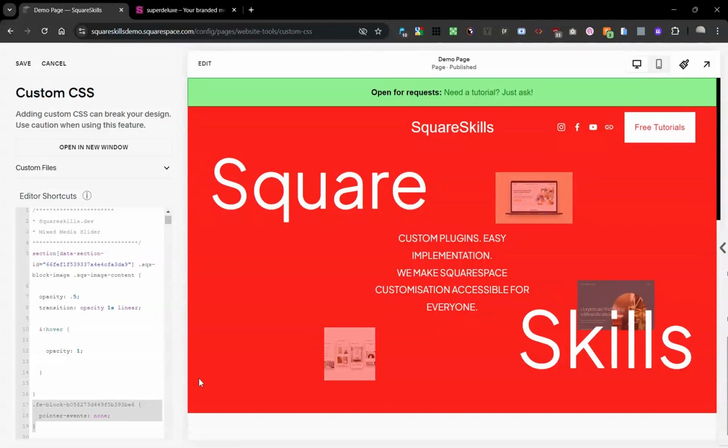So there you go. This saves you writing the same CSS for multiple elements and going through block IDs and trying to remember them. It's a whole lot easier this way. I'm just going to tidy up my CSS a little bit. Oh, let's rename it. That's a totally different plugin. This isn't a mixed media slider. This is image reveal on hover.